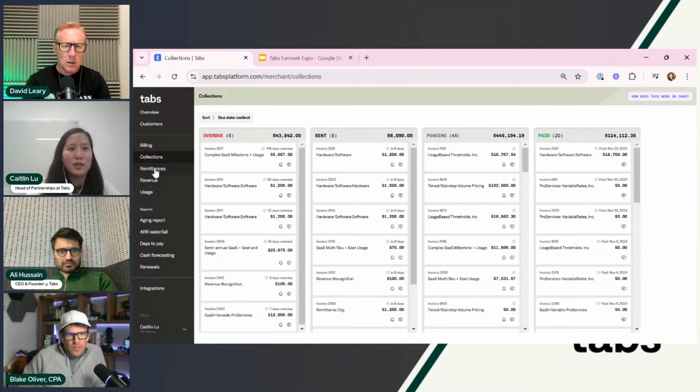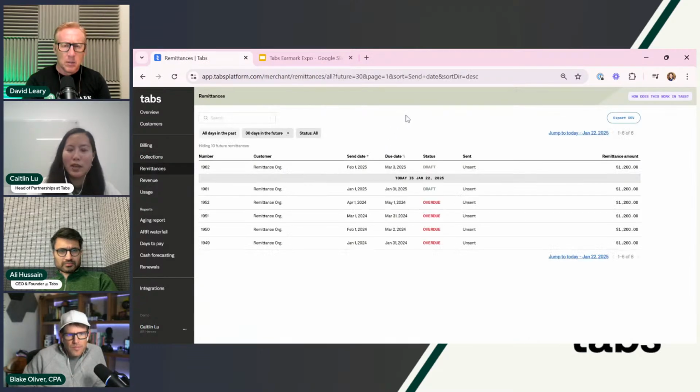Next section is interesting. It's remittances. We have a lot of businesses that have either reseller agreements or rev share agreements. This is an easy workflow to remit those cuts out as you get paid by your own customers.